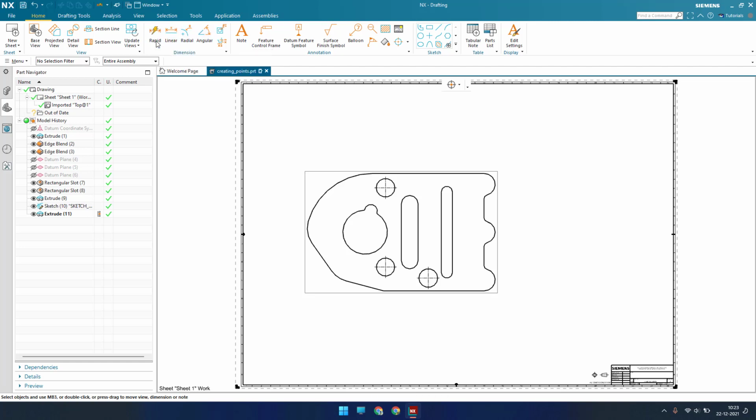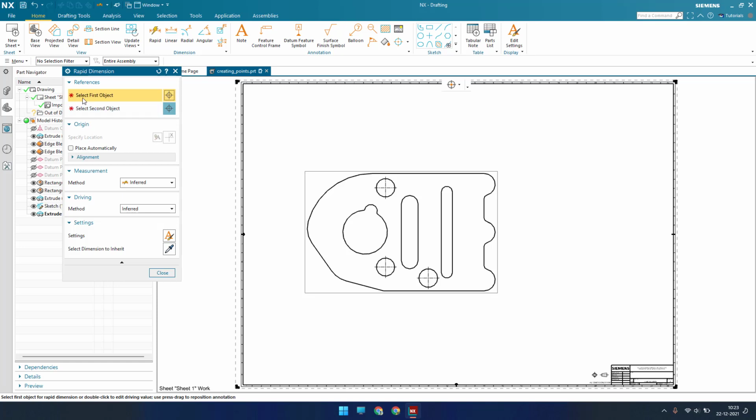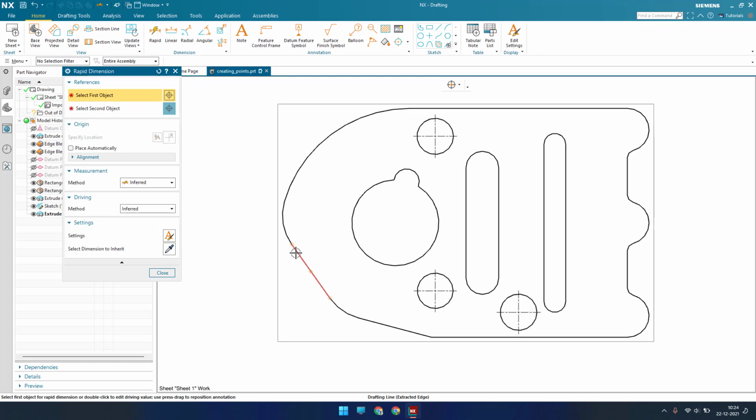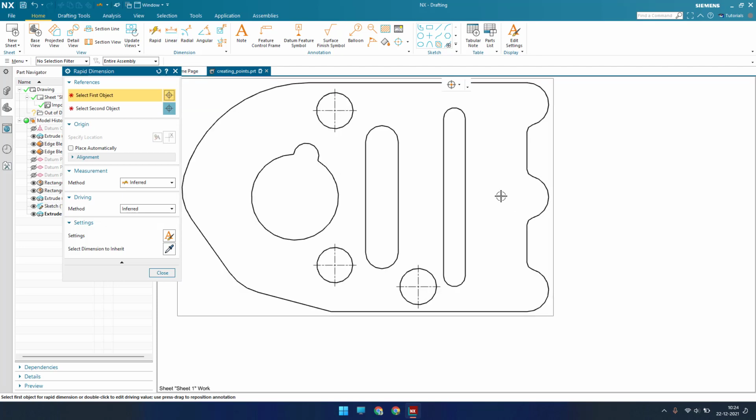So let's start. We'll just go to rapid dimension now. As you can see here, there is a reference, so select the first object and the second object. Always in NX it is very important the way you select any object. For example, if you are selecting this line and this line, it will automatically change into an angular dimension. If you are selecting any arc here, then it will directly go into a radial dimension. If you are selecting an object or a point to point, then it will convert to a linear dimension. So first of all I will draw a linear dimension here.